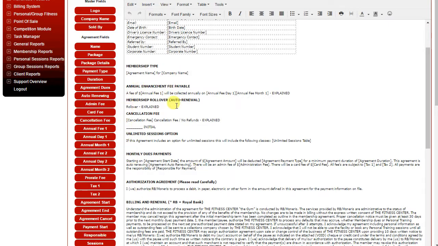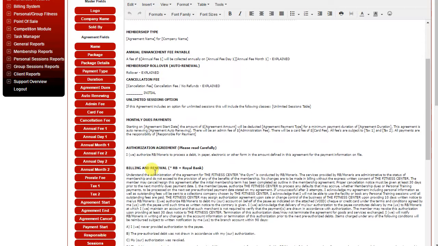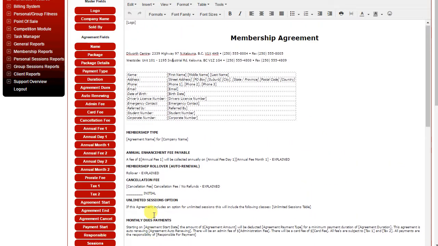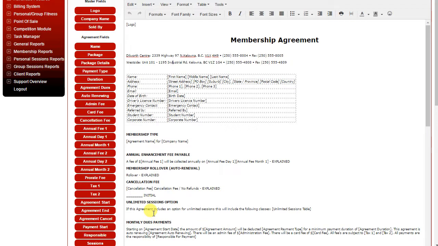And there's various other sections, including cancellation fees, a section about monthly dues, a section about billing and renewals. And again, this is just an example of a contract. Ideally, what you're going to want to do is take your existing contract, and if you have a digital copy of it, copy and paste it into here. And then we can work with you to refine it and update it to make sure it looks the way you want it to look. If you don't have a digital copy of your contract, then you may need to recreate it digitally in here.